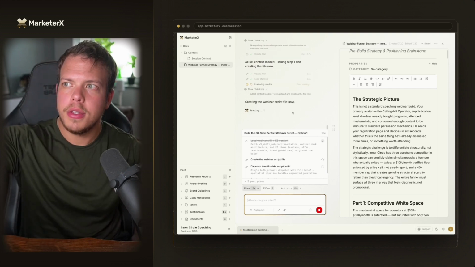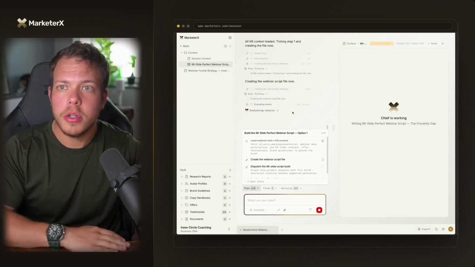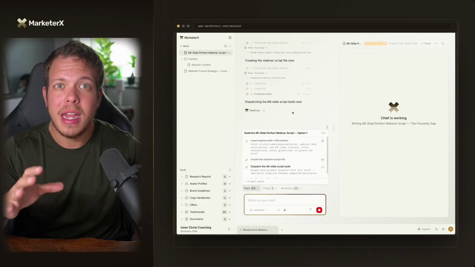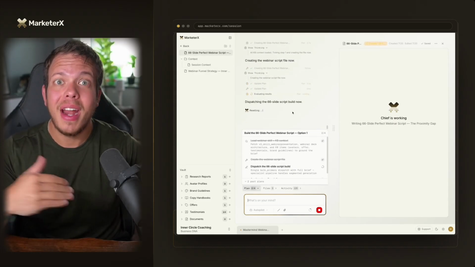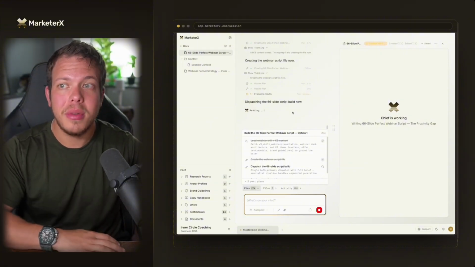It's about to create its file for the webinar script itself. Boom, you can see that the webinar script file is created itself. There's nothing to view there yet because it's just creating that in anticipation of writing out the actual script. Now you can see it says dispatching the 66 slide script build now.